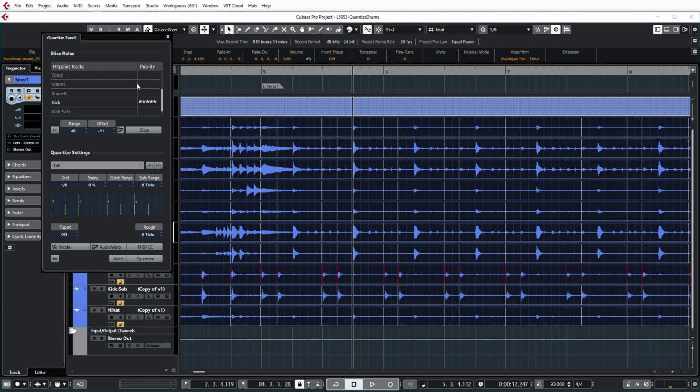And I also want to use the snare track, but with a slightly lower priority, so that if there's a simultaneous hit of the kick and the snare, the kick hit will be used for quantization and not the snare hit. Now currently the quantize panel is set to use slices. There's another way that you can set the quantize panel, and that's to use audiowarp, but that'll be my next video. Let's first start with slices.